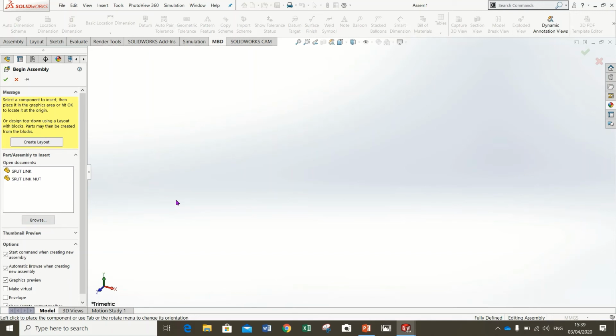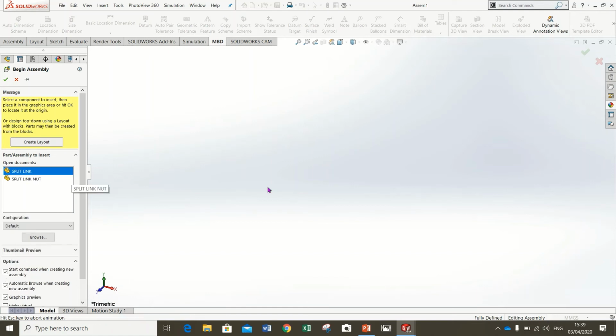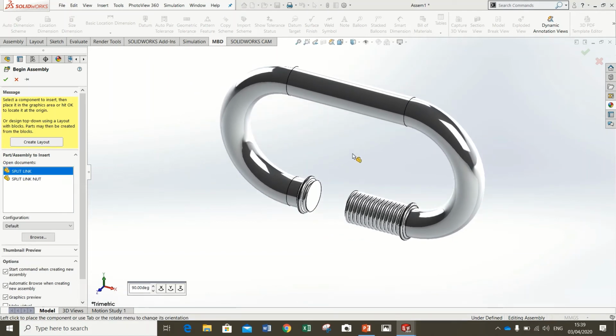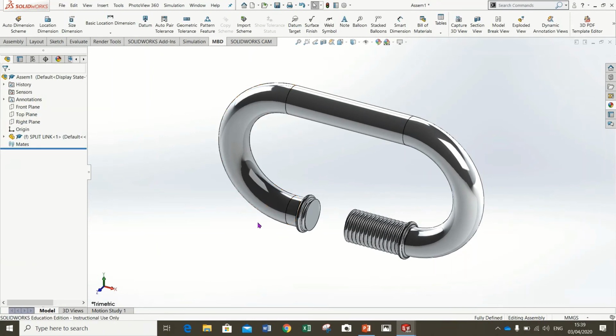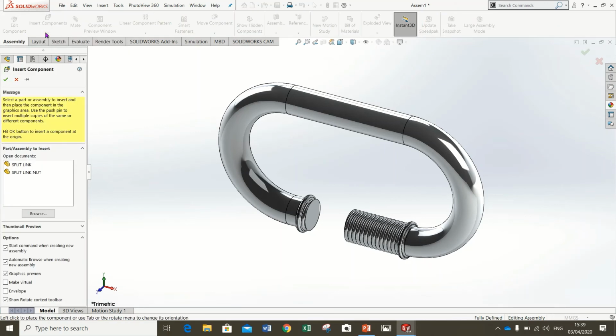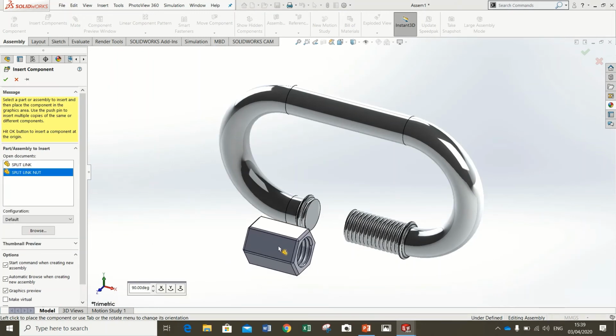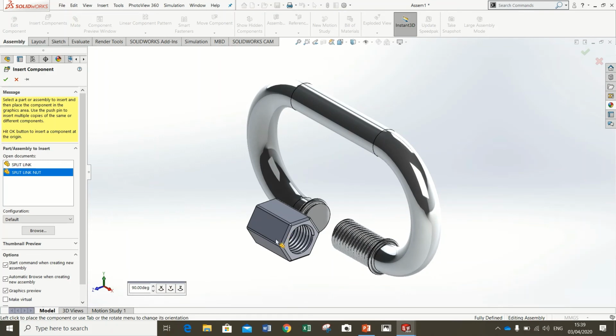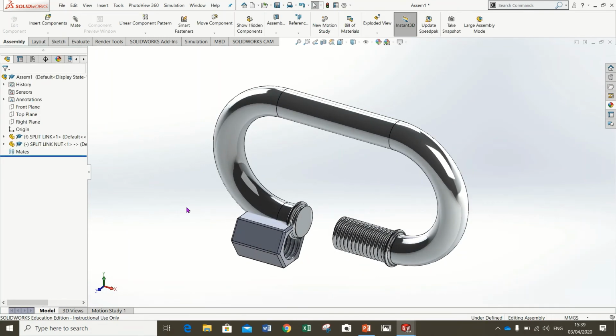Whichever one you bring in first here is going to be the main unit within this assembly file, so be cautious of that. I'm going to bring in the split link first, and that's going to be my main part within that file. You see the design tree changes on the left. I'm going to go up into Assembly again and insert a component, this time my split link nut, somewhere in the vicinity of the split link.